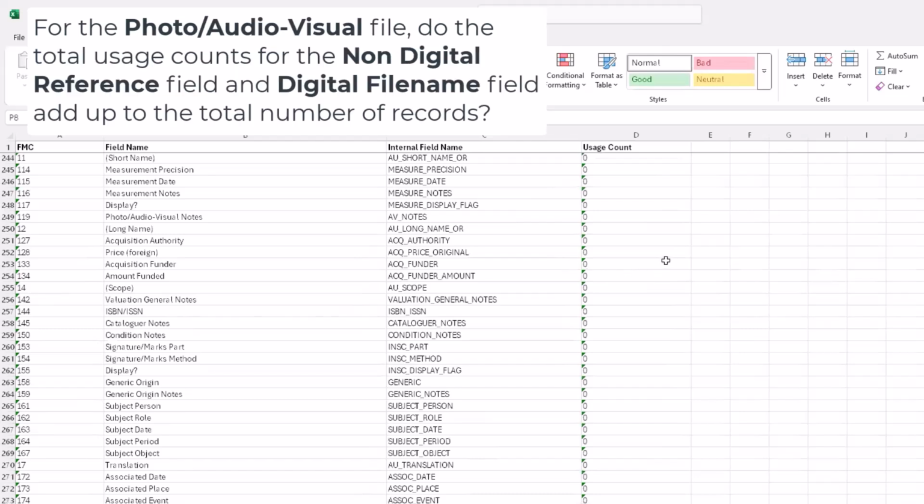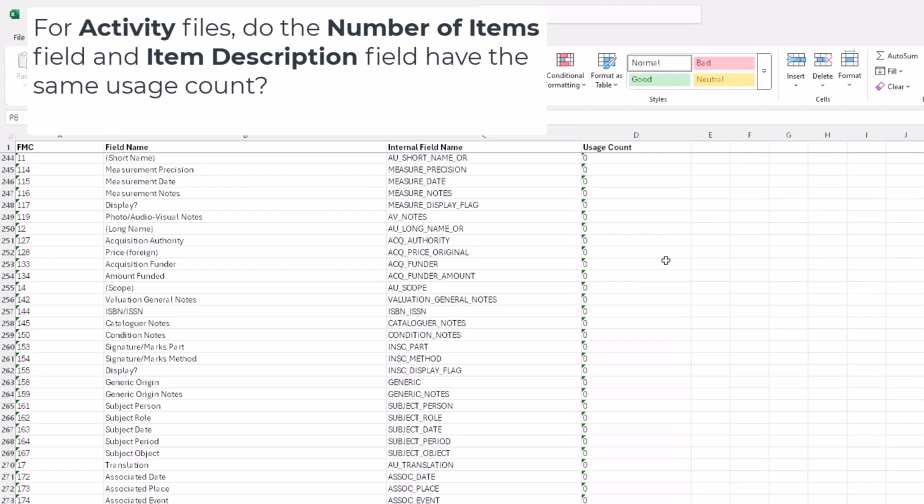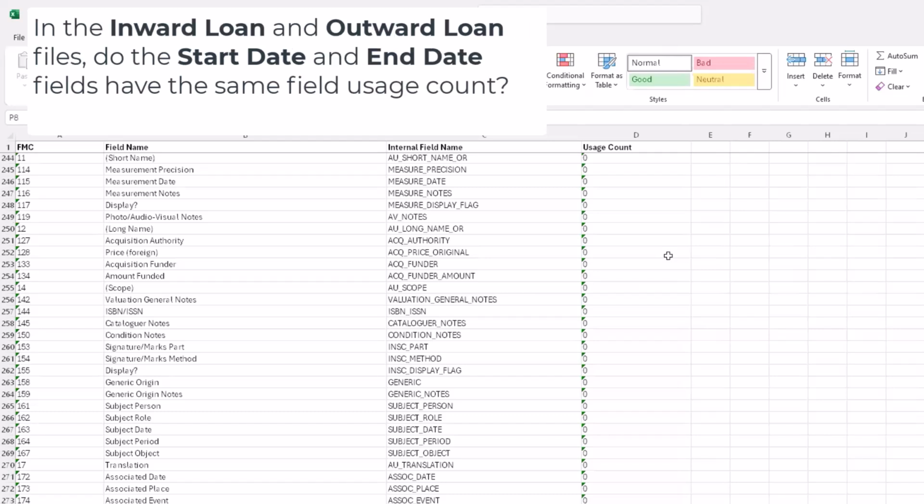For the photo audio visual file, do the total usage counts for the non-digital reference field and the digital file name field add up to the total number of records? For activity files, do the number of items field and the item description field have the same usage count? In the inward loan and outward loan files, do the start date and end date fields have the same usage count?